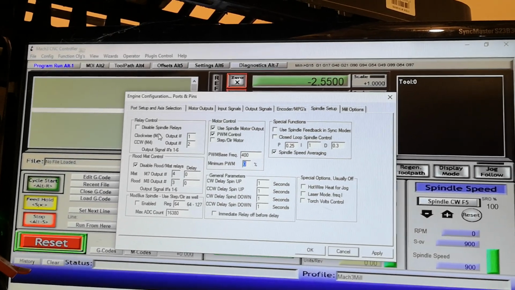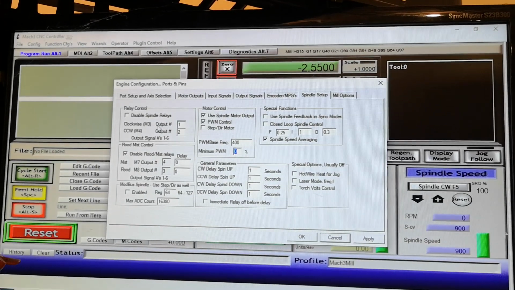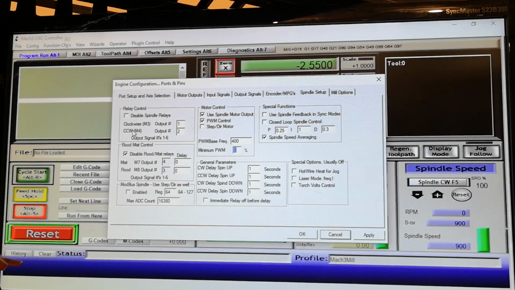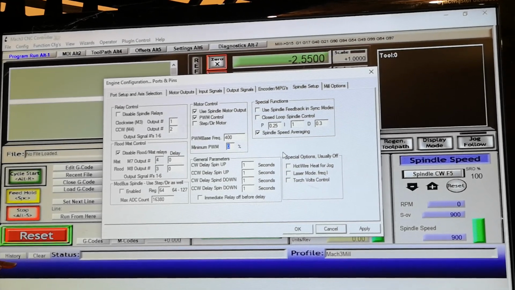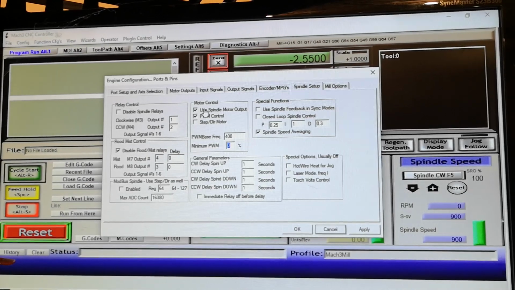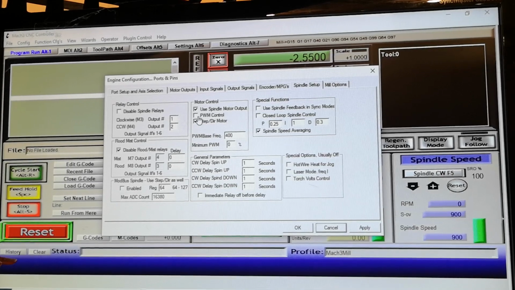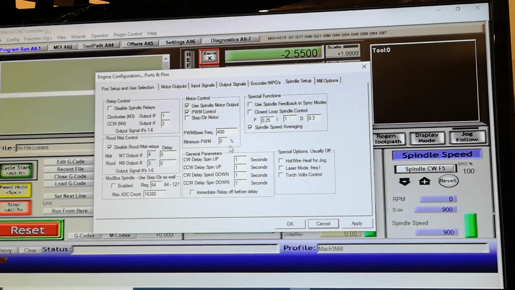I've got the output of the spindle forward on output 1. So like I said, I could put counterclockwise on 2 if I want to, I think. And then I've got these two checked. I think it comes like this normally. And you do that. And I've got 400 here and 0.